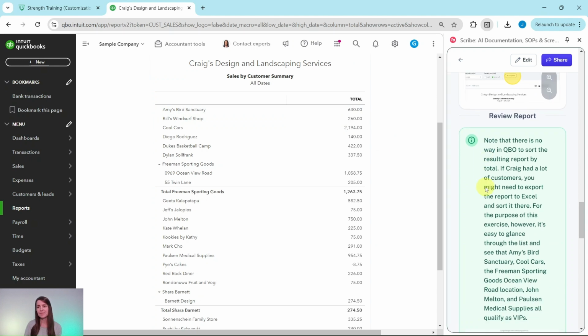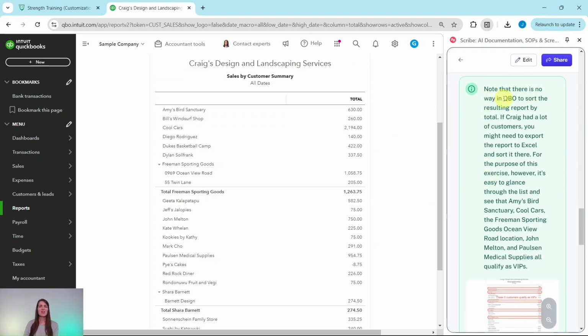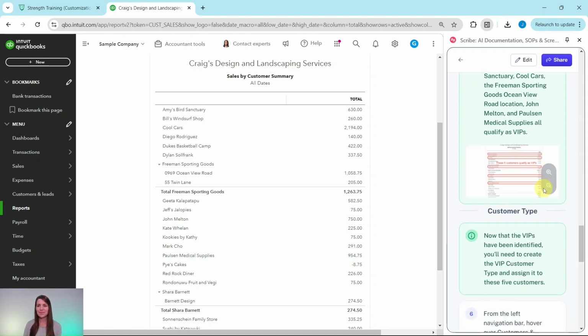And now you will see all of the customer details, a summary of everything that they have spent for the year. Now, note that there is no way in QBO to sort the resulting report by total. If Craig had a lot of customers, you might need to export the report to Excel and then sort it that way. For the purpose of this exercise, however, it's easy to glance through the list and see that Amy's Bird Sanctuary right here, Cool Cars, which is right here, Freeman Sporting Goods Ocean View Road location, John Melton, and then Paulson Medical Supplies are all qualifying as VIPs.